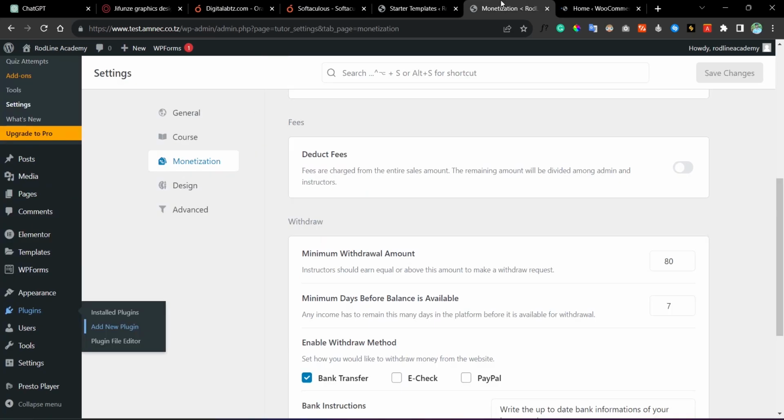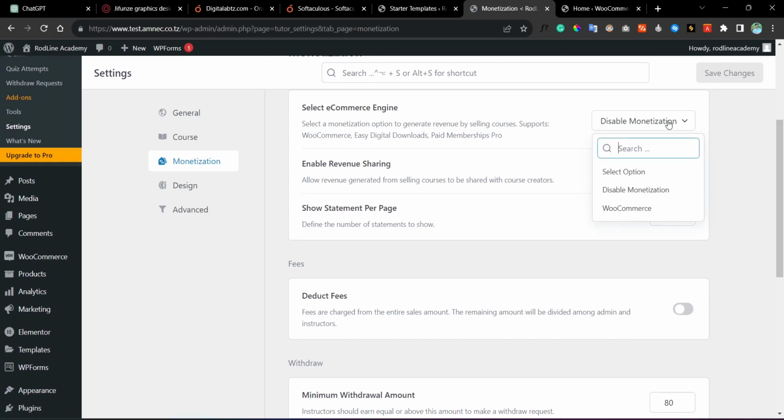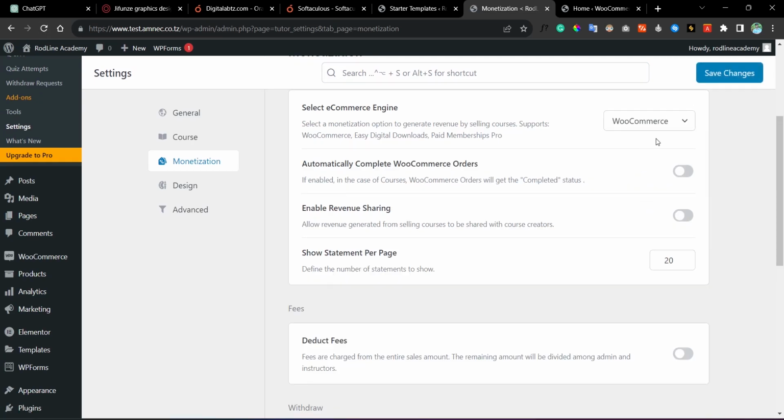Back here, we save this page and refresh, then select the e-commerce engine. We shall have WooCommerce because now everything is well. If I select here, you see now WooCommerce is active. Automatically complete orders, yes, of course, because sometimes it may be offline. If everything is automated, it means even when you are absent, someone will make a purchase and keep learning.